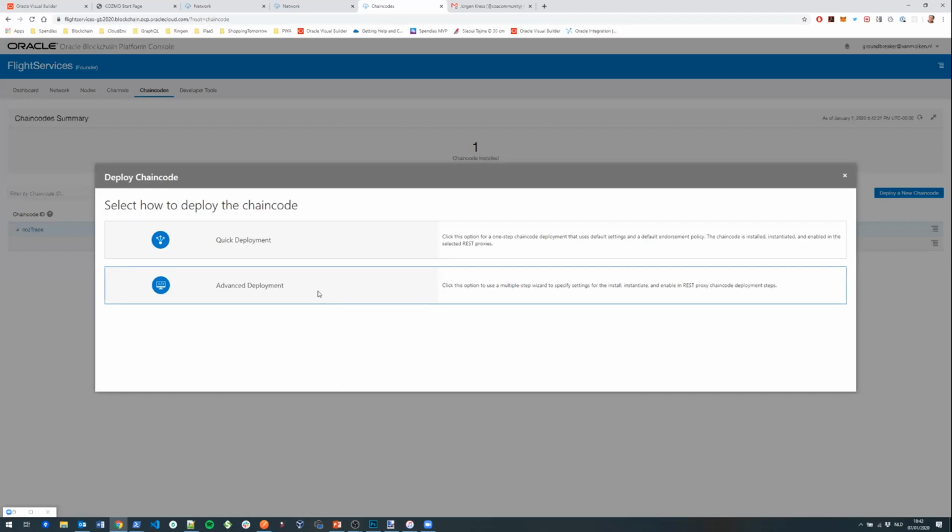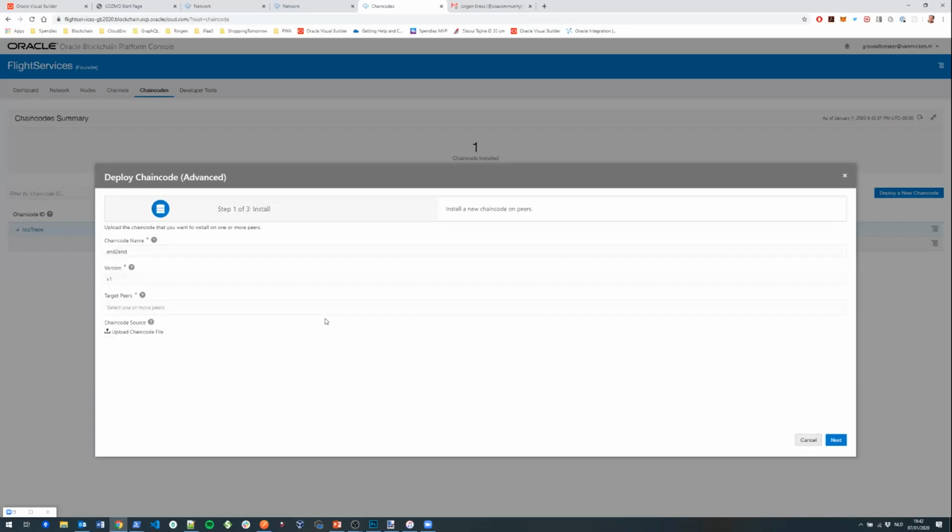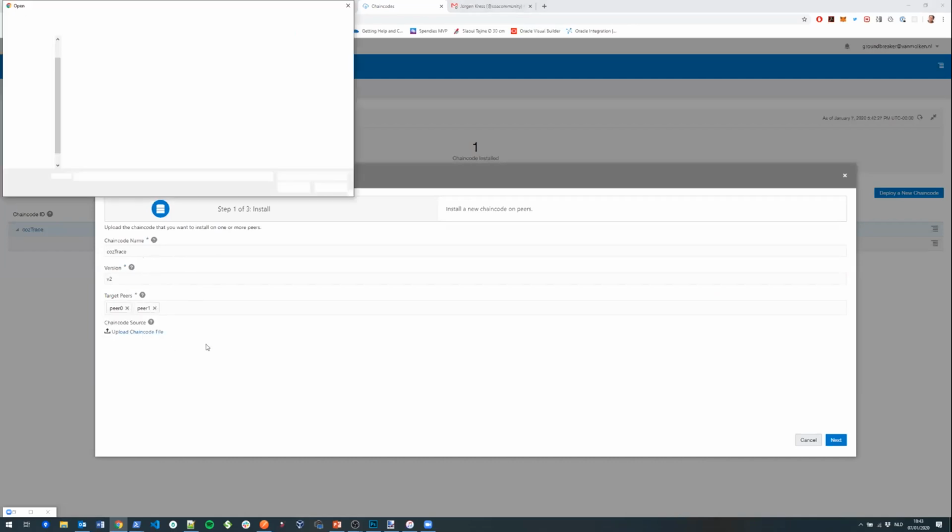And with the advanced deployment, it's really a step-by-step way. So if you do this the first time, I would advise check the advanced one. If you already done this before, it's repetition, use the other one. Here you fill in a name, you can fill in a version, like say cost trace. You can say this is version 2, the peers it's active, and then you can upload the chain code.